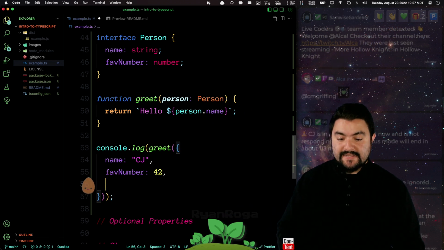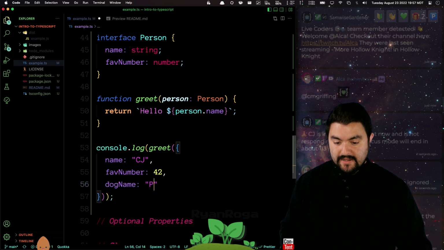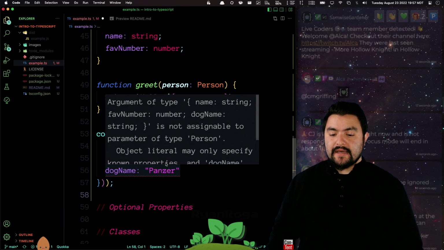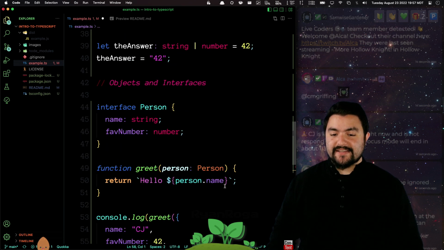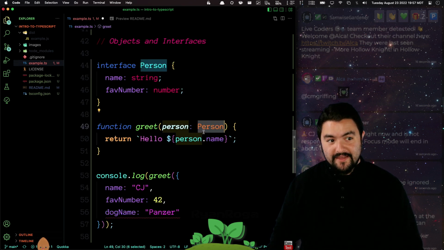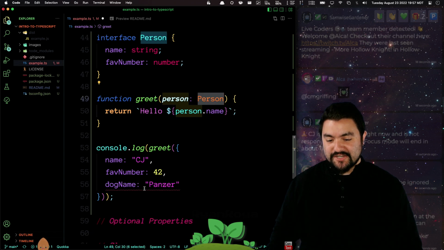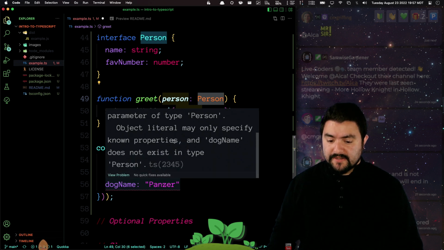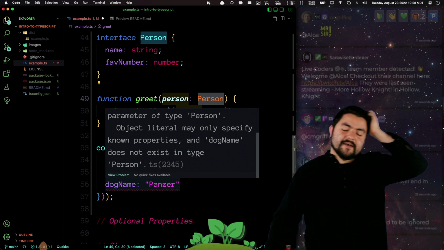However, if I go and add something else, like dogName, then I'm going to get an error because dogName is not in the interface Person, and the interface Person is what this function is accepting. We can look at the type error: argument of type that is not assignable to parameter of type Person. Object literal may only specify known properties, and dogName does not exist in type Person.